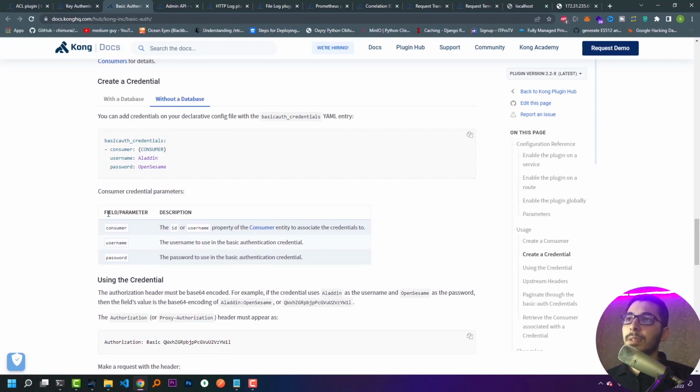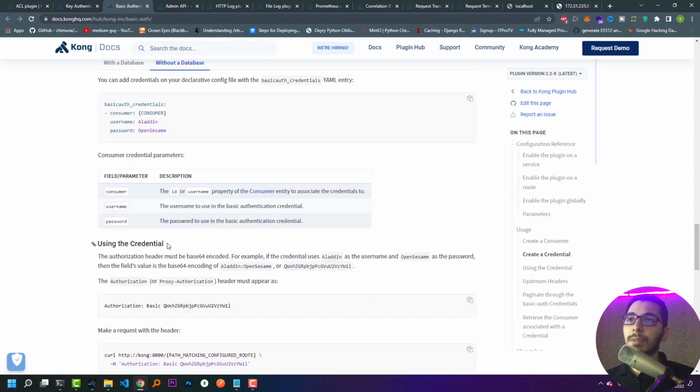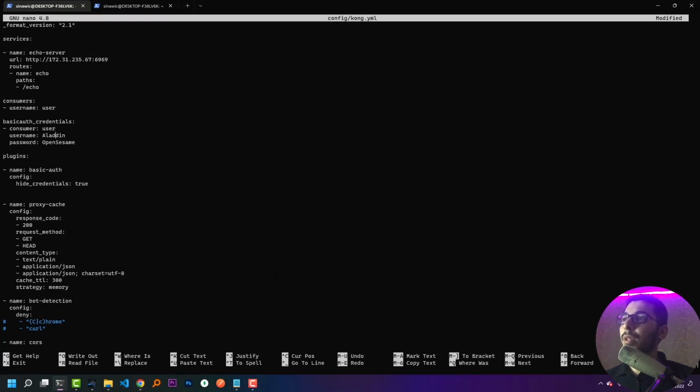So as it said in the description section, this plugin will check the authorization header. So the authorization header must be base64 encoded. For example, in our case, the username colon the password, which will be this value after encoding base64. So I'll go back to the configuration file. I'll try to save the file.